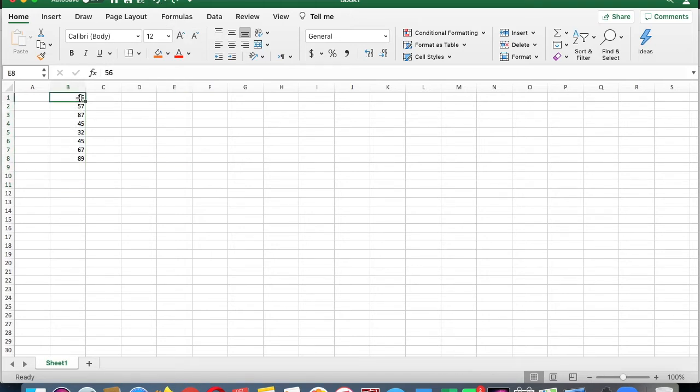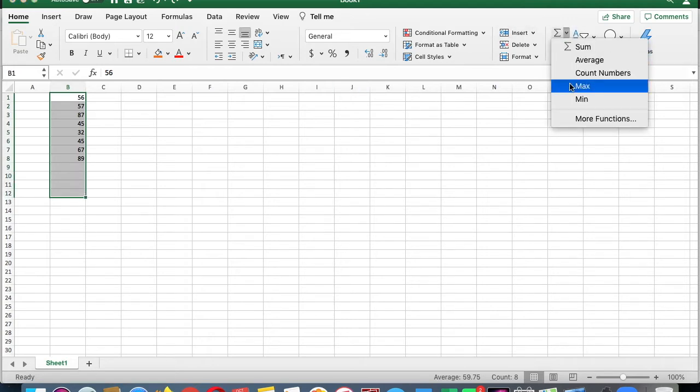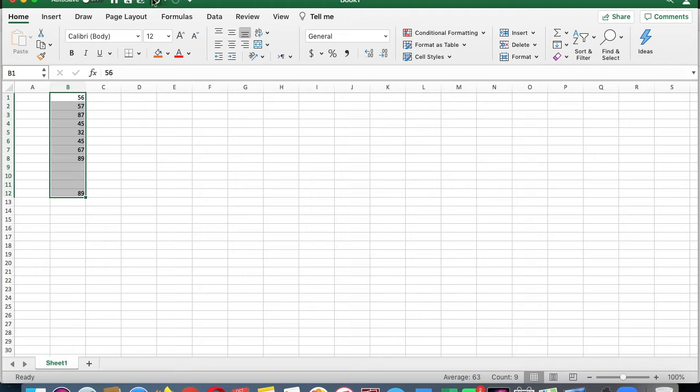And finally, if you want to say what was the biggest number, you go to the E, and it goes max, it will tell you the biggest number. If you go over here, and you go to the E, and you go to min, it will tell you what was the smallest of those.